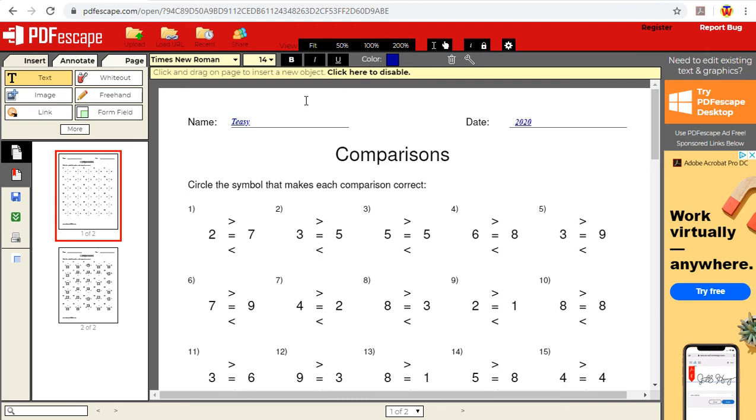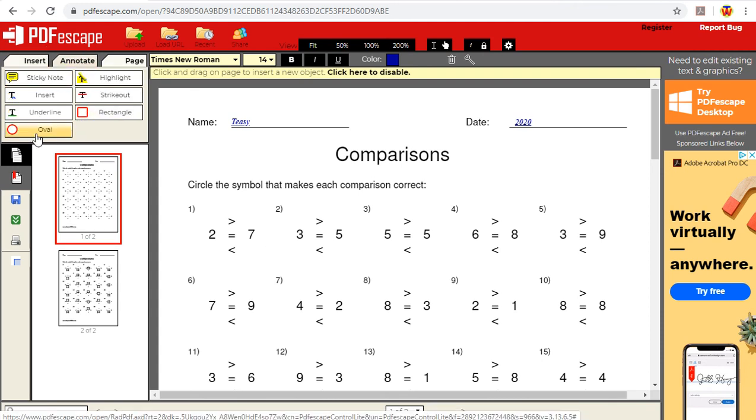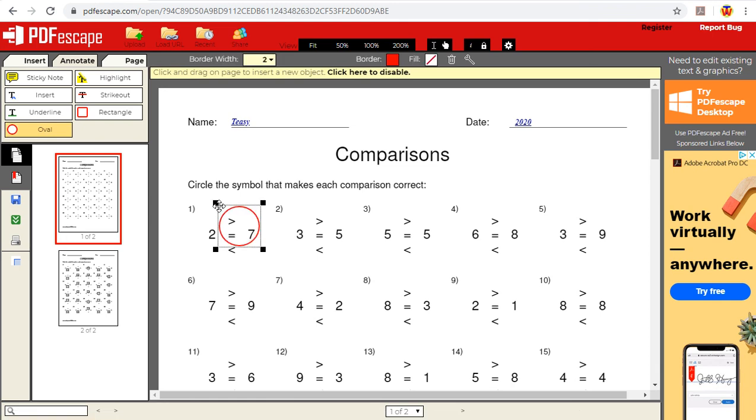Okay, now if I want to circle the right answer, I can go to annotate and then click on more, and then there's the oval right there. To get to the oval, you have to click anywhere, and then you can place it here. You can change the size, and you can place it wherever you want. And you can also use a rectangle. Click wherever you want and fix it.